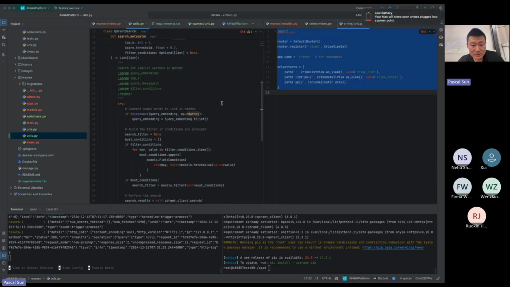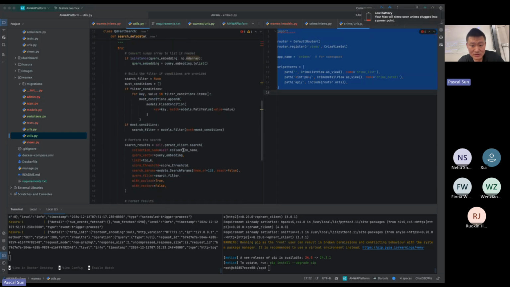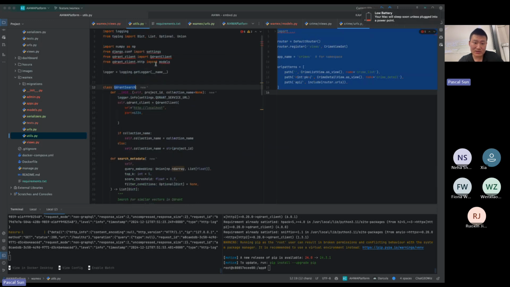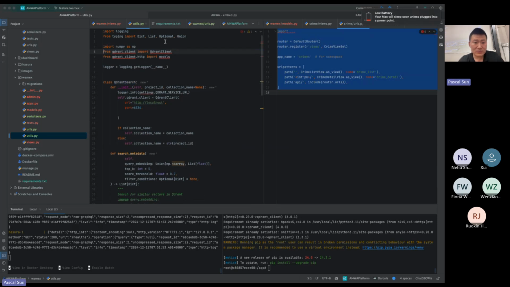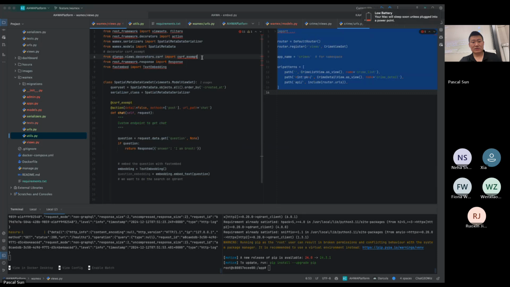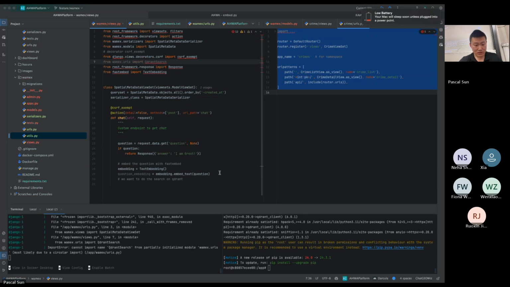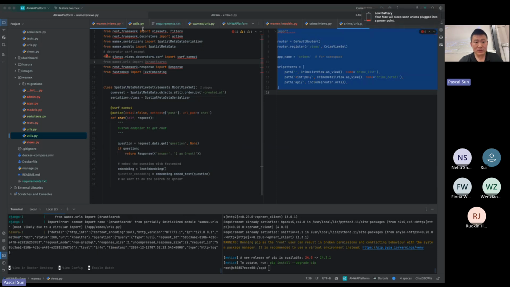And then I need to do the search, but the search is a bit complex. I just need a collection name. The collection name is actually webex under my scenario. So in theory, I just need to import this into my view: from webex.utils import qdrant search. It says partially initialized module URL. That's weird.